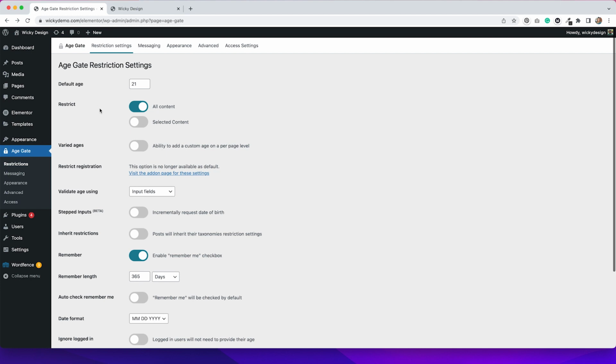So I really liked that feature. I selected all content, so everything would be under the age restriction, but if you just needed to protect a certain page, you could set that up by clicking here. They also have an ability to add a custom age on a per page level. So that's another option that you can check if you just want to restrict content to certain ages on specific pages. Thought that was a really nice option for a free plugin.